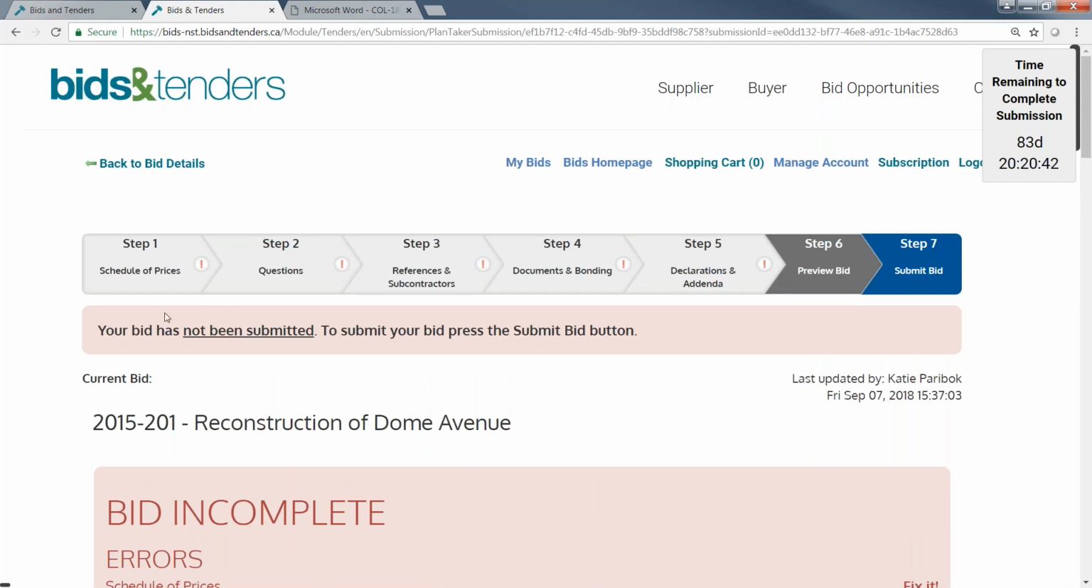As mentioned before, if I do have multiple contacts on my company account, I can be working on pricing while my coworker is filling out references and subcontractors. We just can't be in the same step at the same time. And you will always be able to see who was the last individual to update this particular bid in which step.